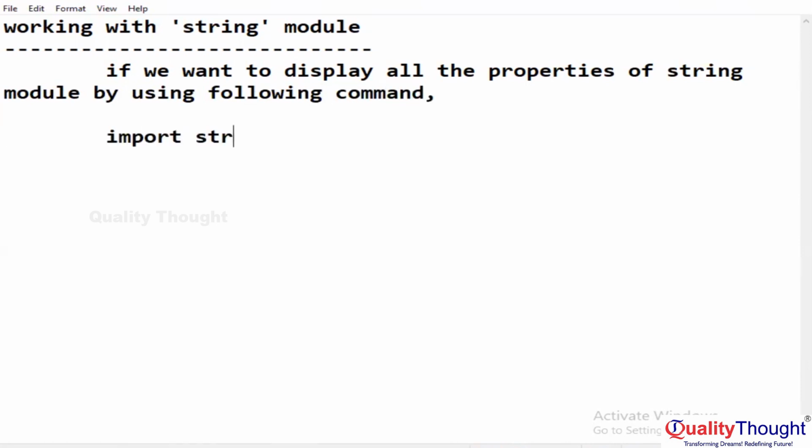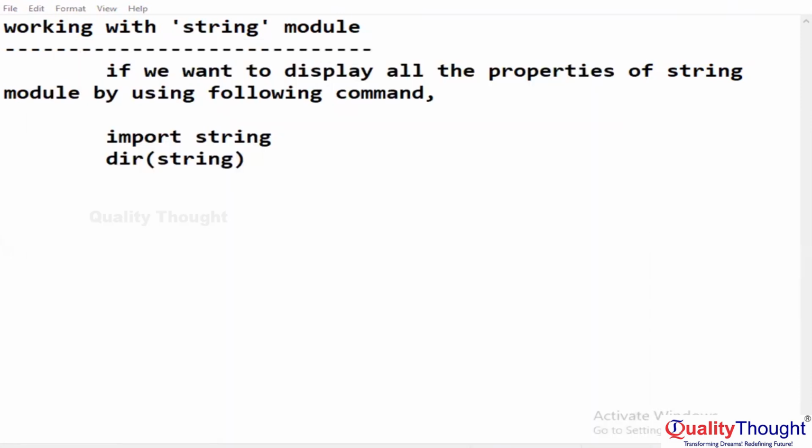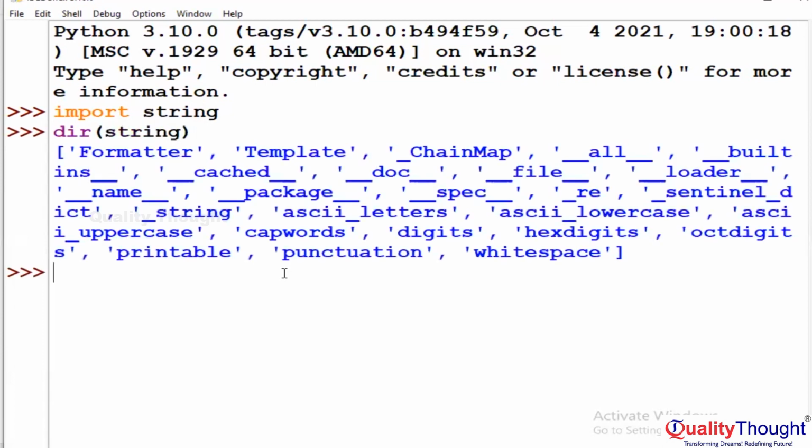Go to string, import string, then dir of string. Now observing very clearly, string dir of string. These are the string module properties.